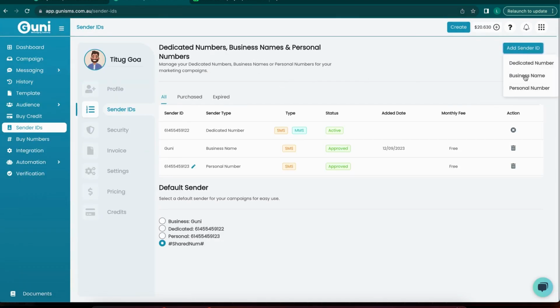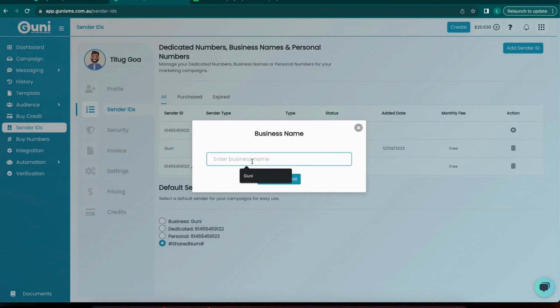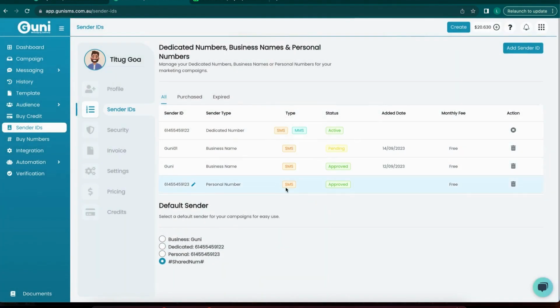Now click Business Name. It allows you to increase your brand awareness and increase open rate. Simply type business name, click Request. Requested sender ID will go for approval and will be approved soon by Guni team.